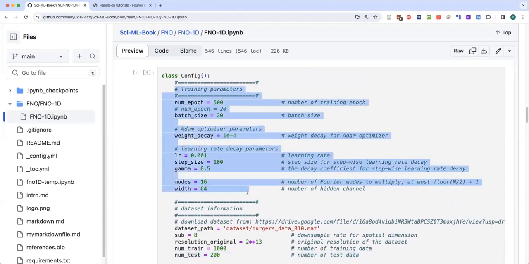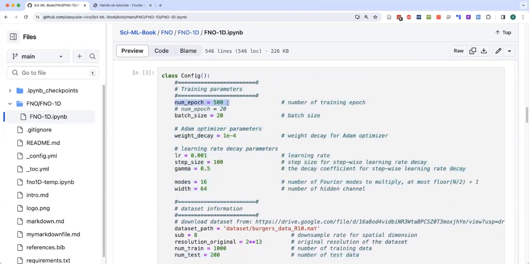There are some training parameters, and the number of epochs is 500, and you can set the different batch size and some parameters for the optimizer, and we use a learning rate for this, and the number of modes. So here we keep the number of modes as 16, and at most it can be n divided by 2 plus 1. Number of hidden channels is 64. This is very important. You can try for each different one.